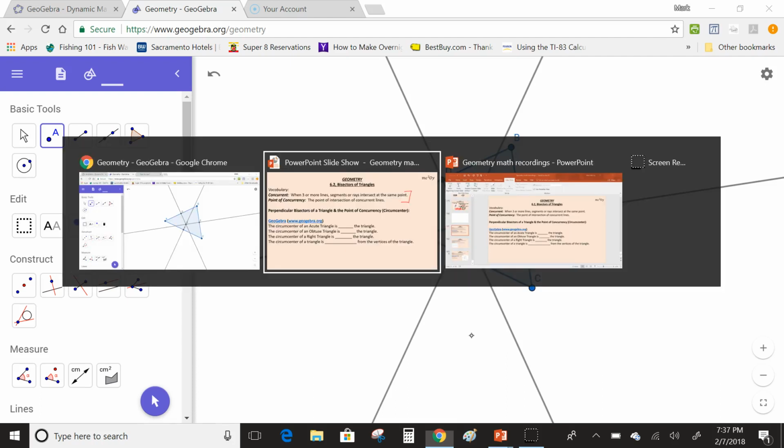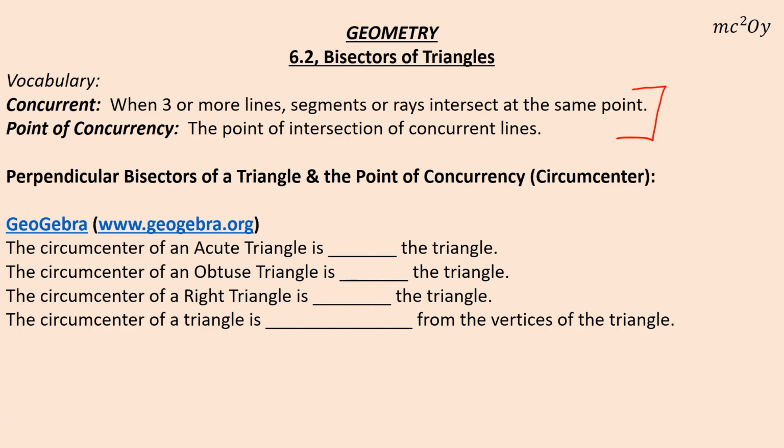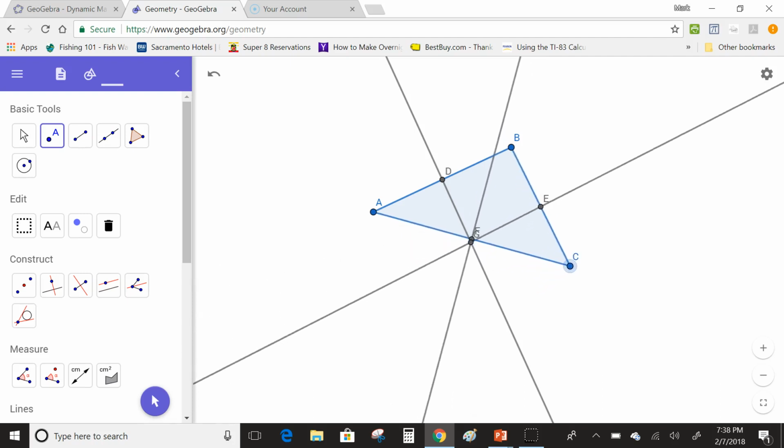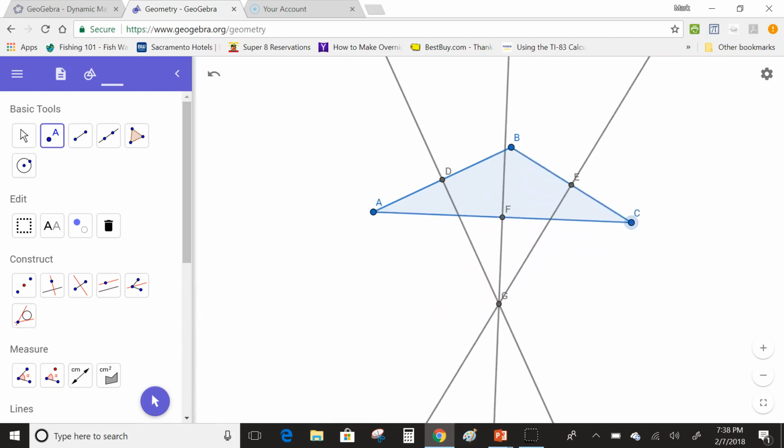Note that one of my questions here is the circumcenter of an acute triangle. By the way, the circumcenter is what that point of concurrency is called here. So this point of concurrency, point G, is the circumcenter. And so the circumcenter of an acute triangle is inside the triangle. Now note, if we change this triangle up here, and we make B an obtuse angle, B is now obtuse, and that point of concurrency moves outside the triangle. So that point of concurrency is outside the triangle with an obtuse triangle.